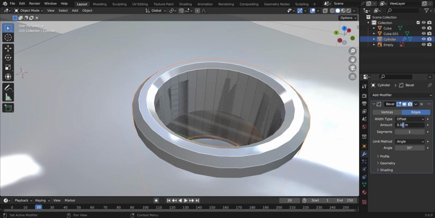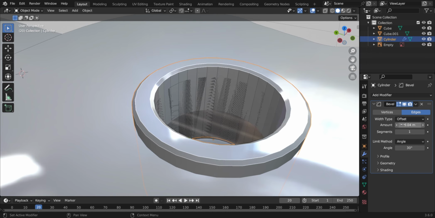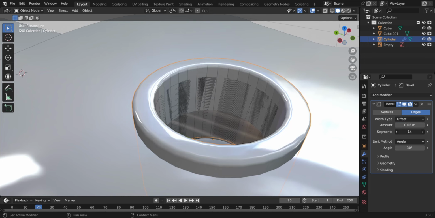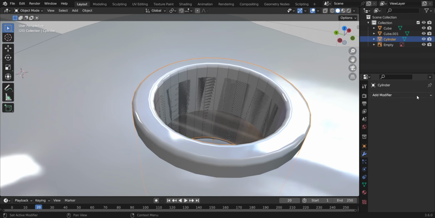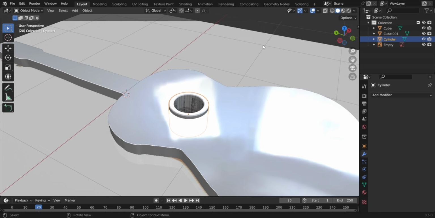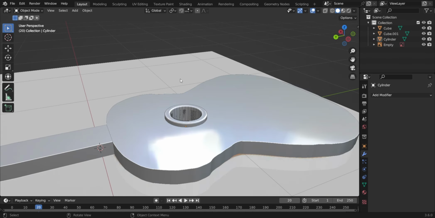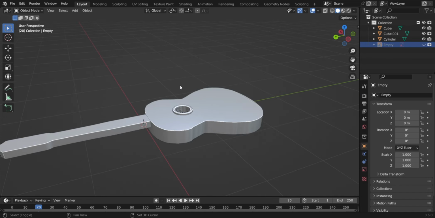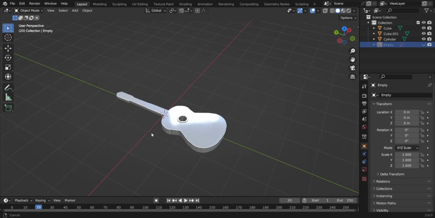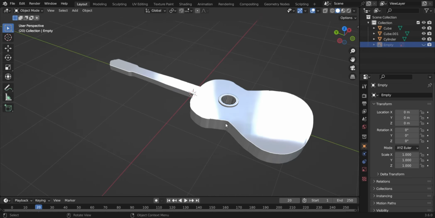I think no, 4, maybe 4. No, 6 should be good. Yeah. Now increase the segments to make it smoother. You can just apply like this. For now you can just hide the image. You can see now your guitar has started to take shape.